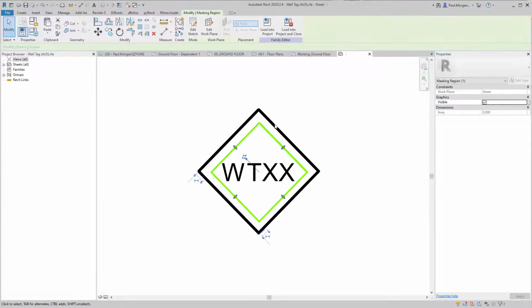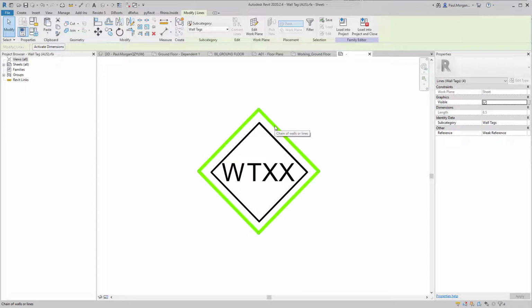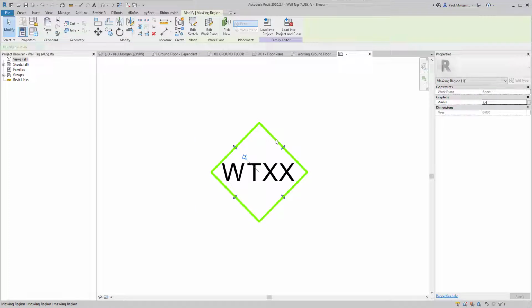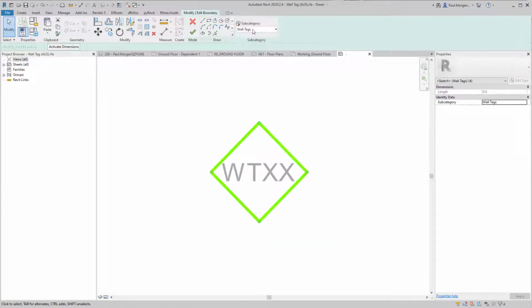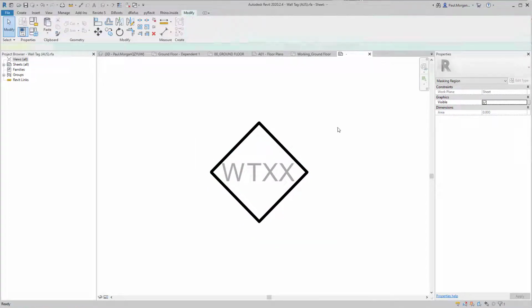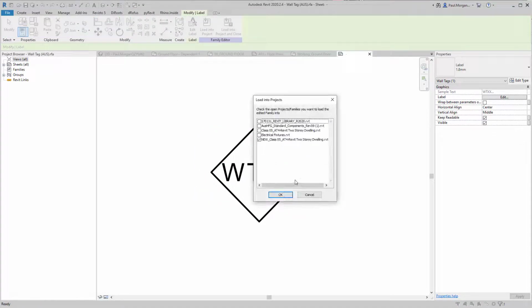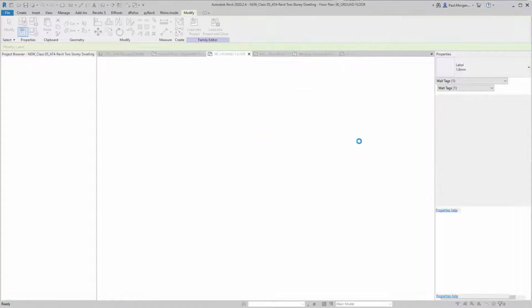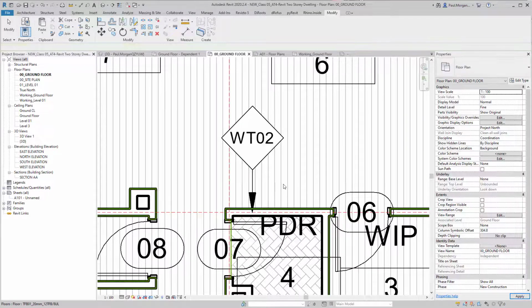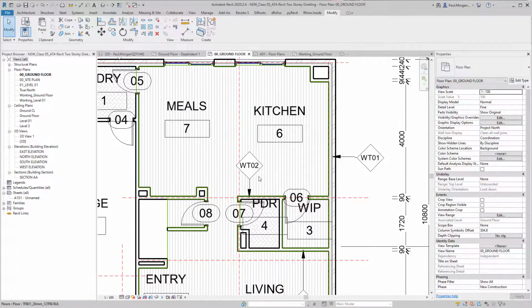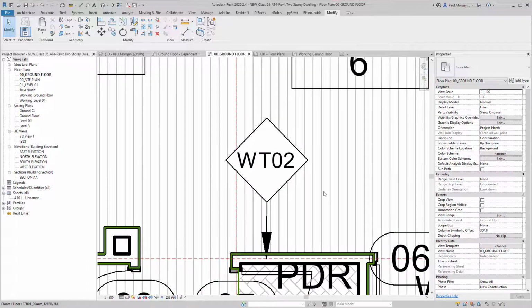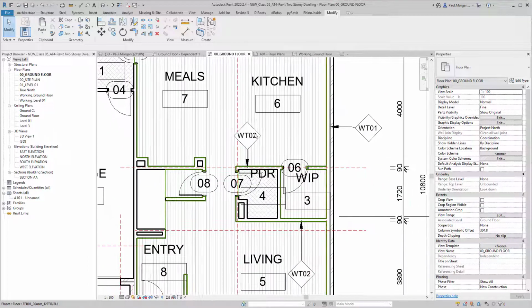Okay, alright. And then these lines here, I can actually just get rid of those because these lines are all here. Alright, that's pretty tight, but let's just see how this looks. I'll load that back into our project and then override it. Yep, cool. That's a little bit better. Okay, alright, so that's our wall tag.